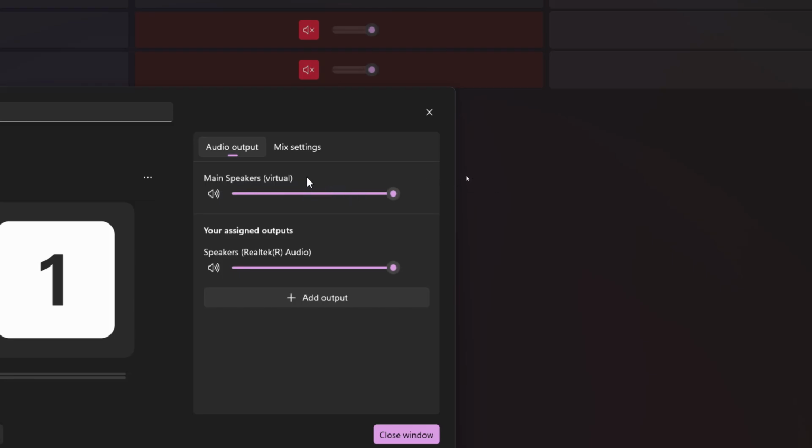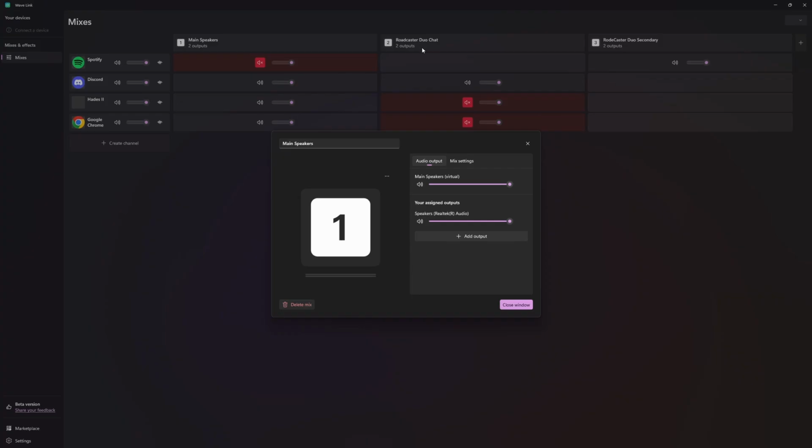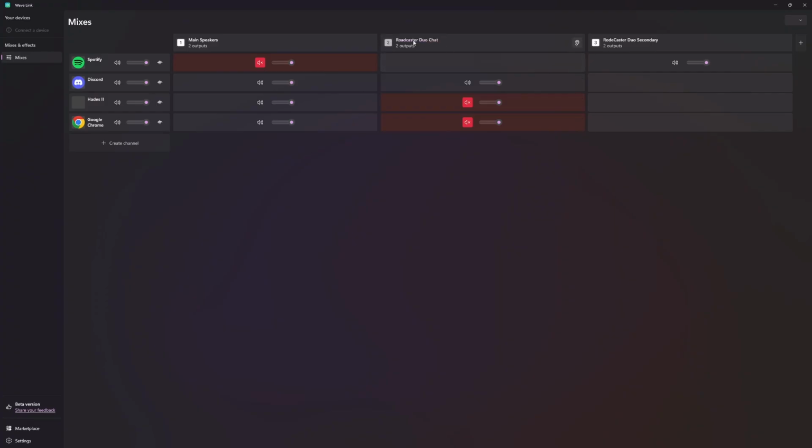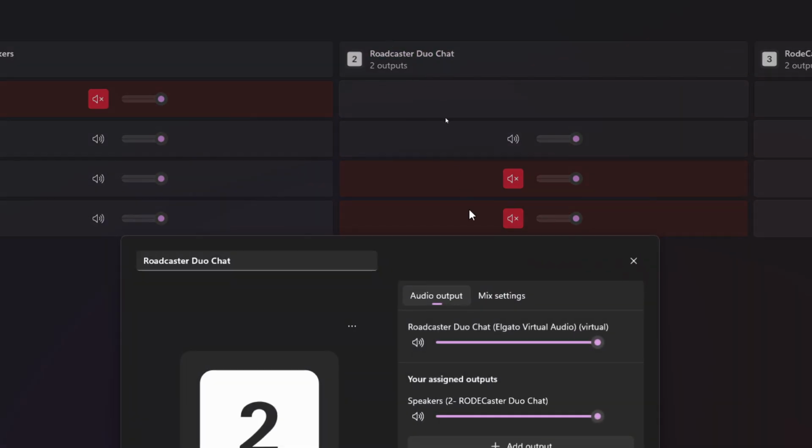Now I can go into OBS and I can say add audio, and it will find a main speaker's virtual for me. And I'll show that off in a minute. But if you already have channels, like if you're using a Rodecaster Duo like I am, you have to add the output down below. It would be neat if I could just change this top one to be the output I wanted, but I kind of get it.